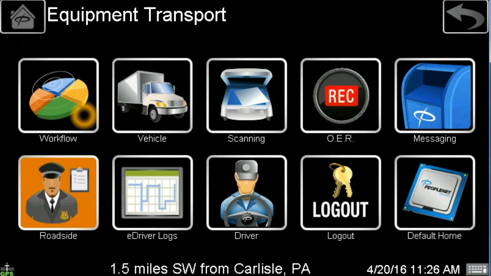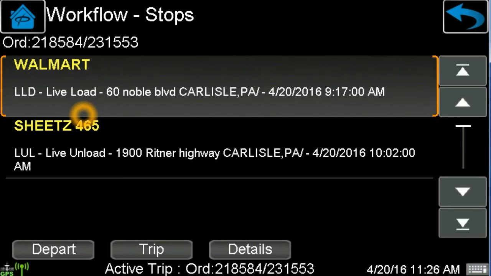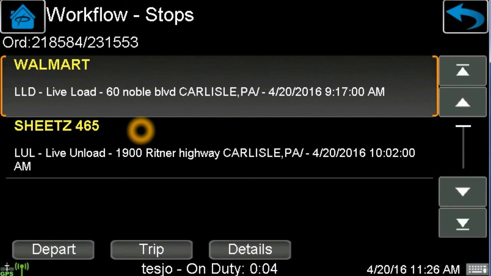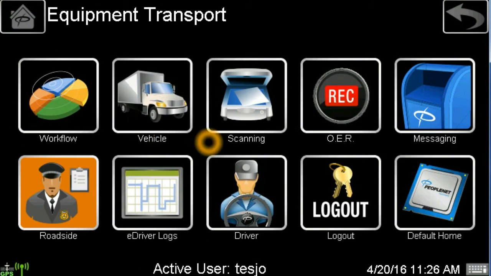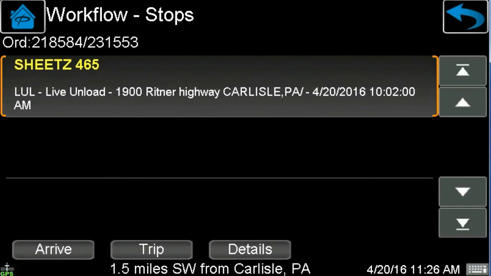Go back to the home screen when you are ready to leave the location. Click on the workflow icon and then depart from the location. You can now drive to your unloading point. You will then complete the last section of the workflow, the live unload.